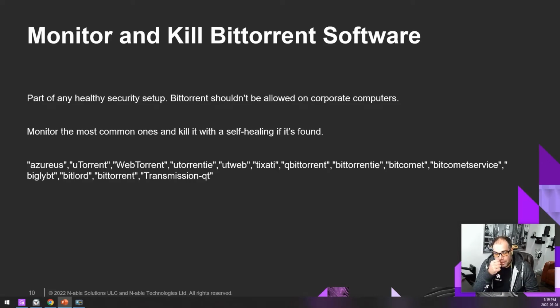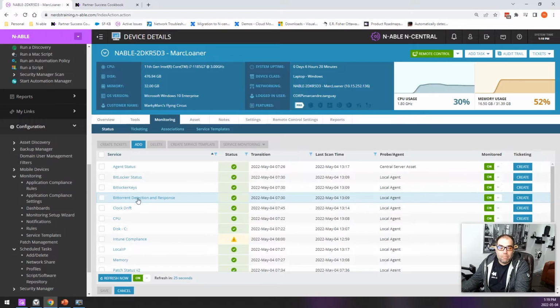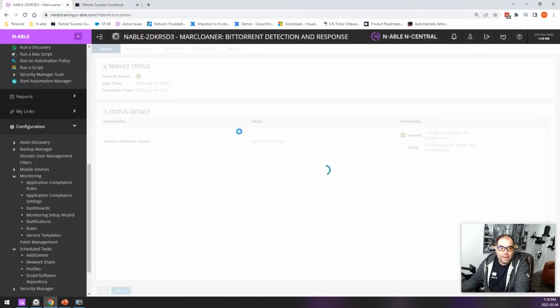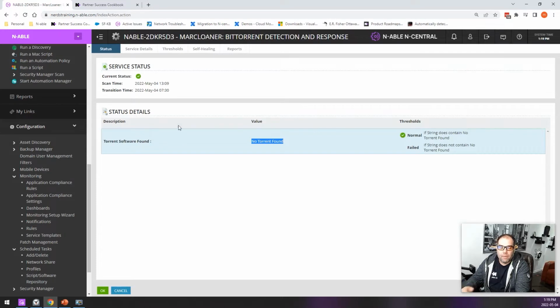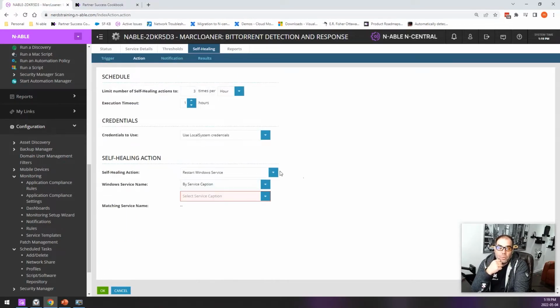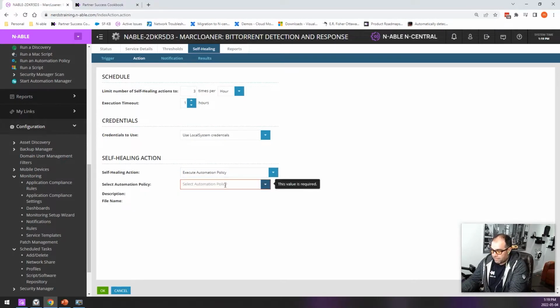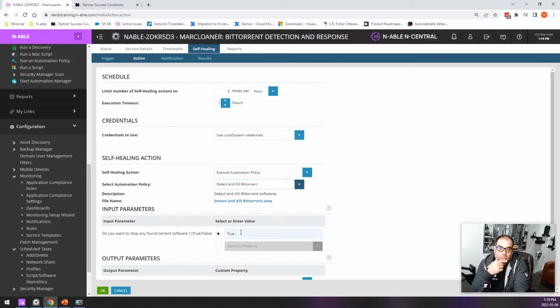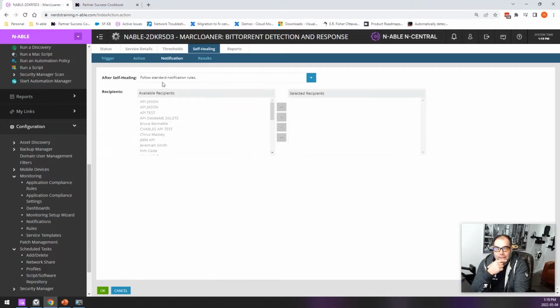Now we also have the option, as part of that, to kill any torrent software found. If we find any of those torrent software, we can also kill it at the same time. My recommendation is to do it in two parts. If I go back here, I do have that BitTorrent detection and response, and it says no torrent found. Woohoo! That's what we want to see. But if there was one, it would show here, this would go failed, and then I would do the self-healing. The self-healing in this case would be to make this a failed, then run a self-healing. The self-healing action will be the get policy, detect and kill BitTorrent, yes please, and again notify, and you're done.